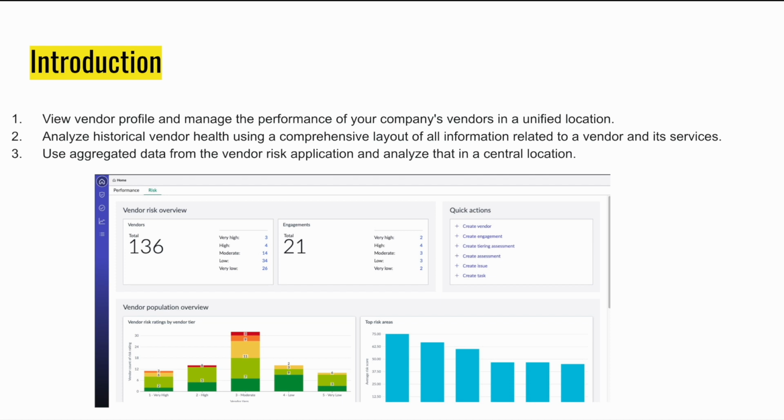Whenever you install the plugin for the vendor management workspace, which is part of ITSM, it only shows Performance as a tab. But whenever you install the plugin for vendor risk management, the Risk tab is automatically added in front of Performance. So that is the basic introduction to vendor management.